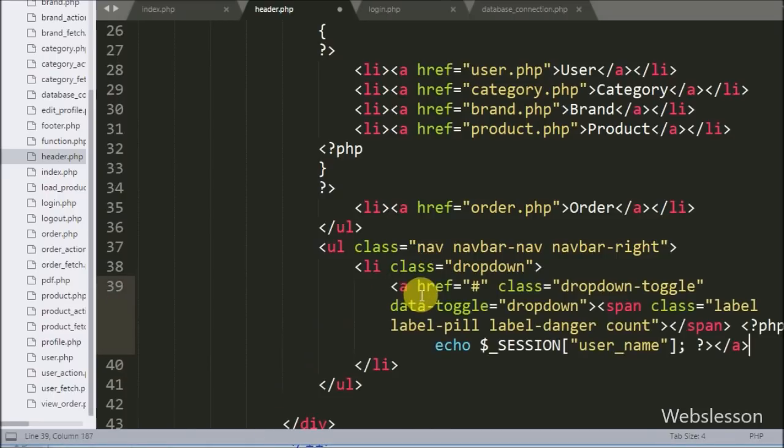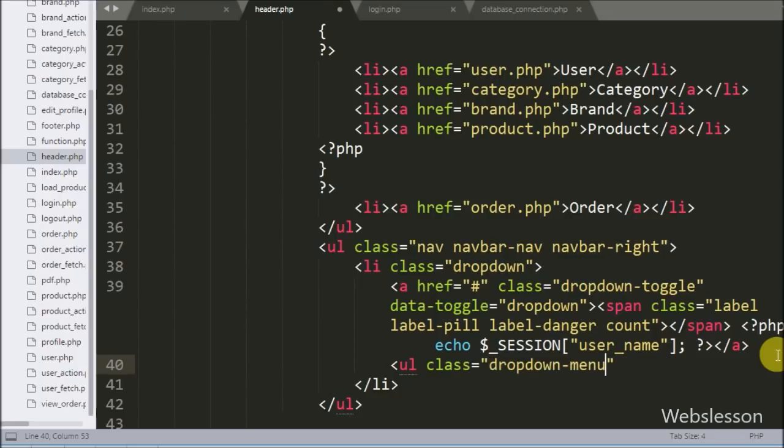Under this list tag we have written an anchor tag with class equal to dropdown-toggle, and the data-toggle attribute equal to dropdown. Under the anchor text we want to display the login username, so here we have written an echo statement with the $_SESSION username variable. So on the main menu it will display the username.